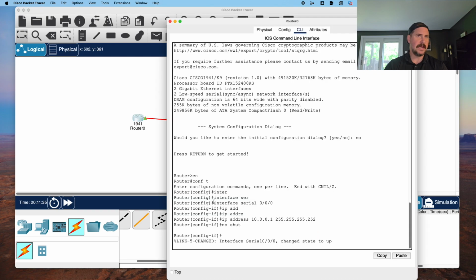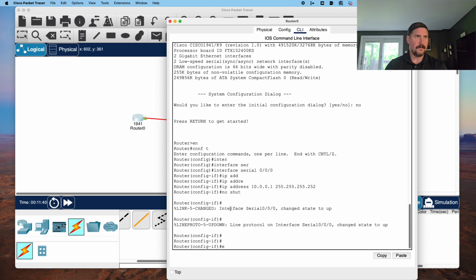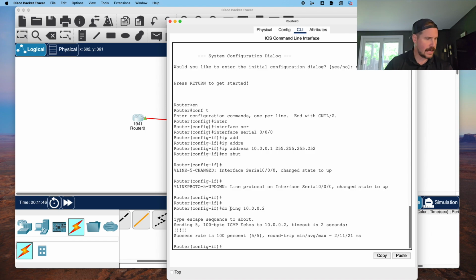Let's see if I can do ping 10.0.0.2. And it's successful. All right, and so make sure you can ping across the serial link. That's good. That looks like the clock configuration happened automatically.